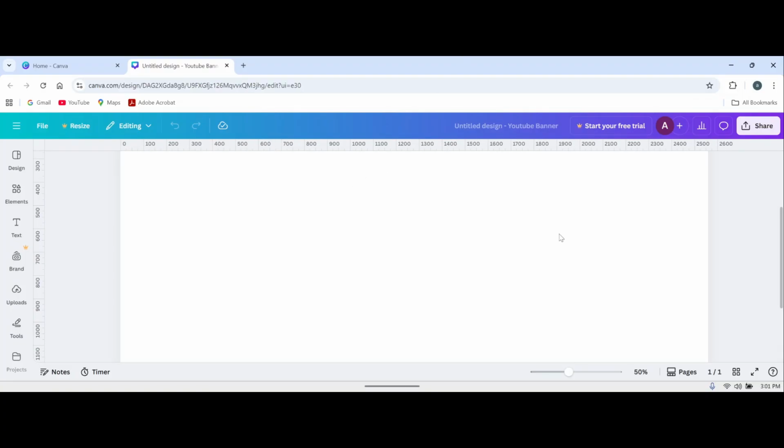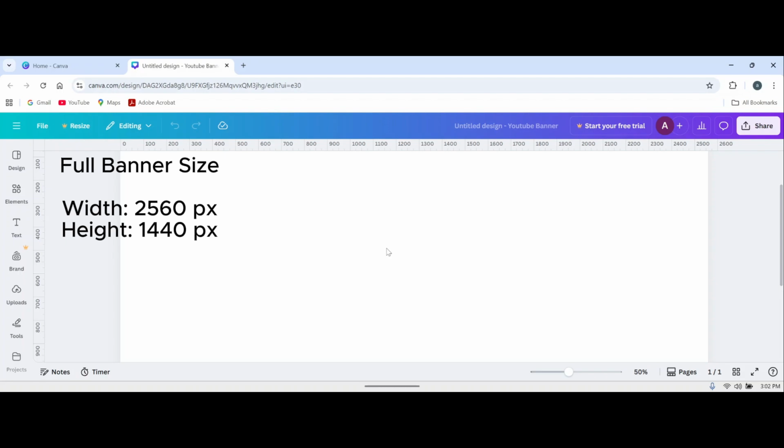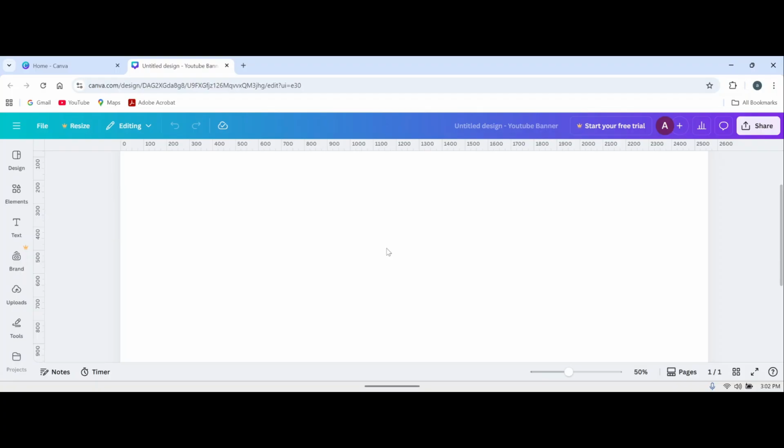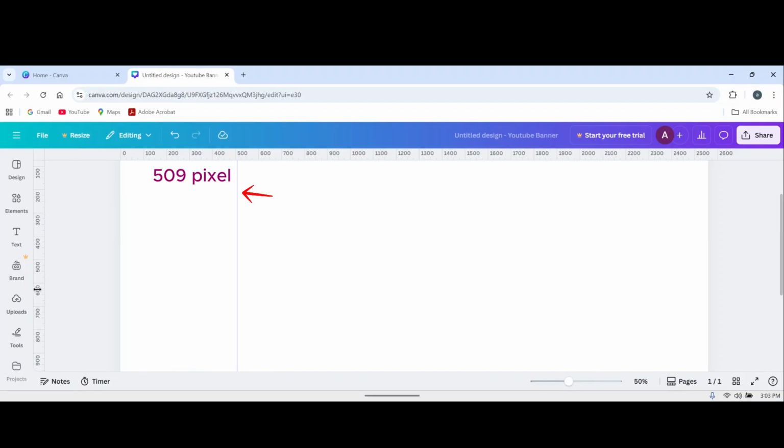And now we need to start creating the banner. The full banner size is 2560 pixels wide and 1440 pixels tall, but only the center part, called the safe area, is always visible on all devices like mobile, TV and computer. Here you can see this arrow, and now I need to click here and scroll with my mouse. I need 2052, and here you can see this one is 2052.